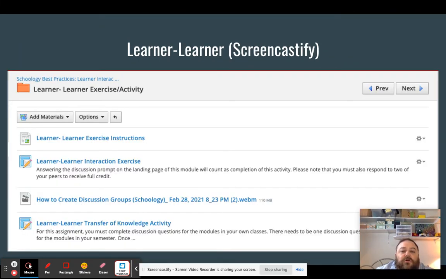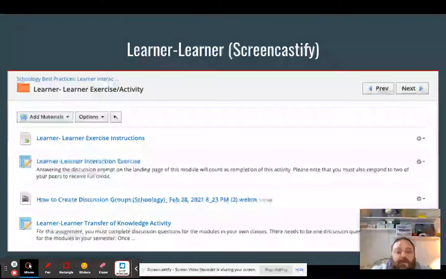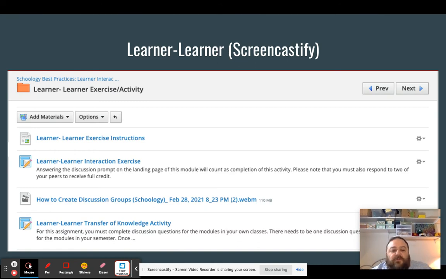For the learner component, there's a Screencastify that I've embedded here of me walking them through the different areas of creating discussion questions. And then one thing that I will be checking is for them within their own Schoology modules to have created those discussion groups themselves within their modules, and that will be their transfer of knowledge activity.